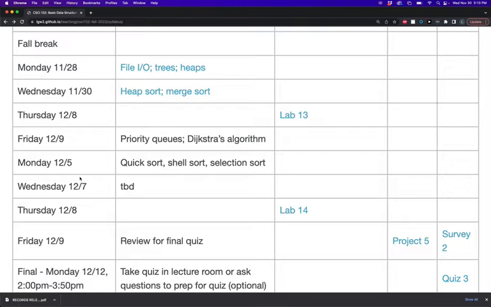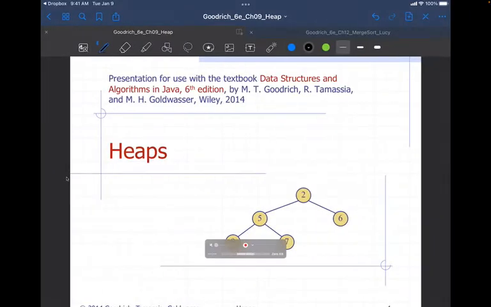So we're not going to write any code in class today, since that's what you're doing for lab, but hopefully we'll get the intuitive understanding of the algorithm, and also how we analyze it and how we know what its runtime is. So let's hop over to review heaps.